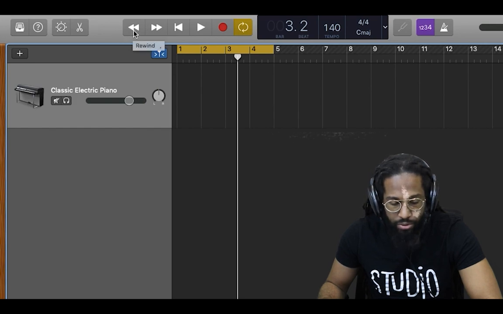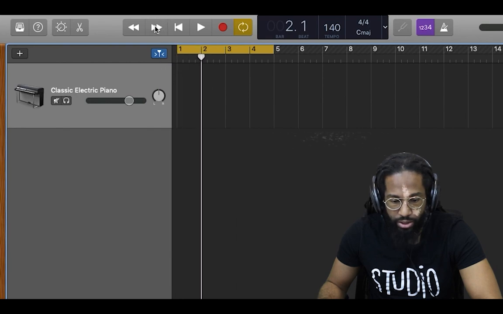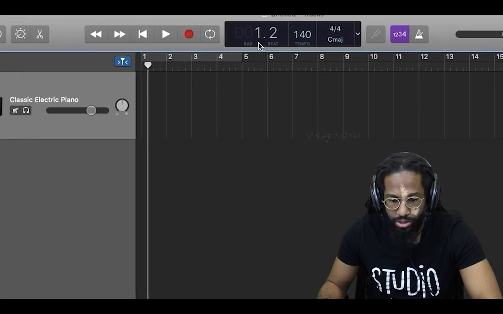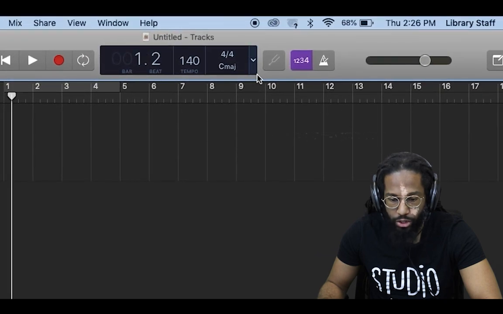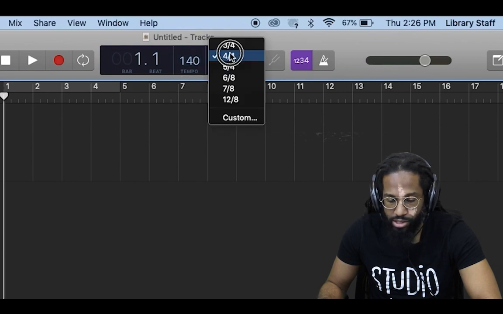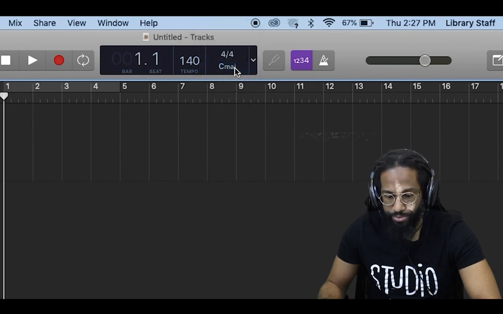So then you have the rewind button that just moves the playhead marker back, the forward that moves it forward, stop, play, record. This is the loop off and on, and that is turned on with this. So then you have all your transport information here. So what bar and beat that the playhead is located on. Here's the tempo and BPM. This is the time signature right here that you can change. It typically comes in 4/4, and this is the key of the song.